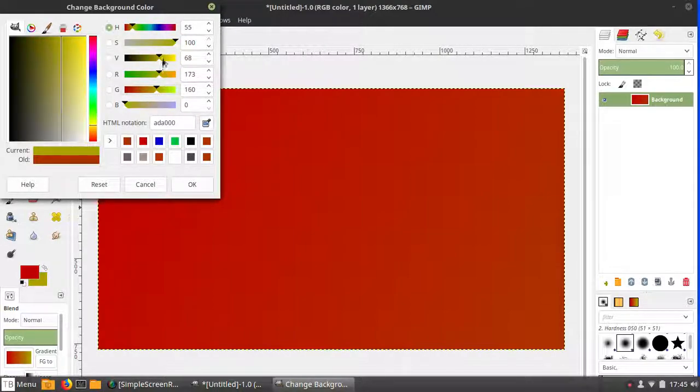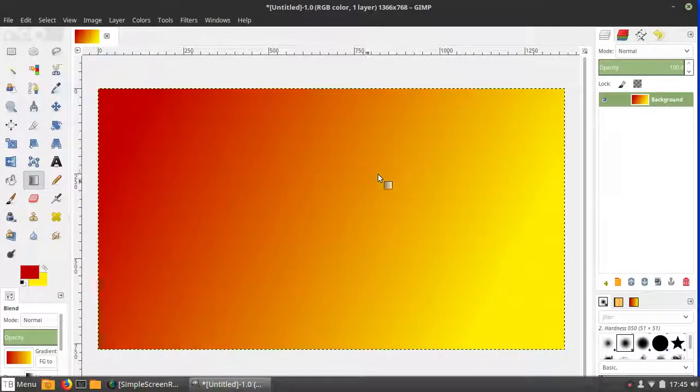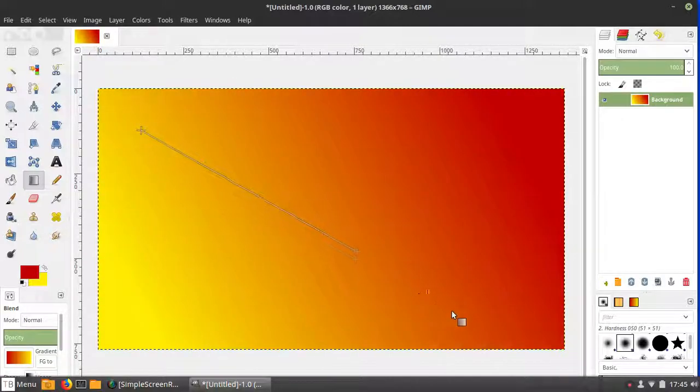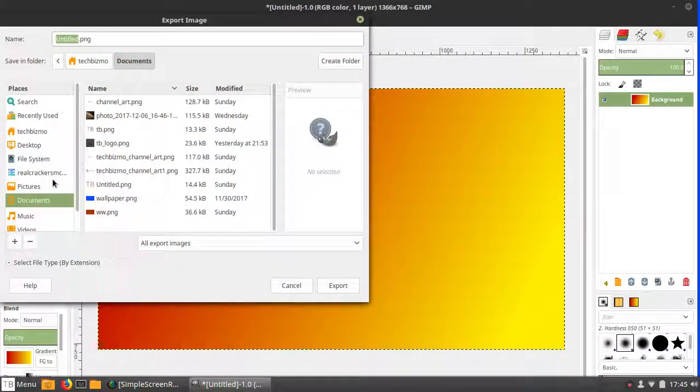That's what I did on my Farron OS review video. I actually did pretty much the same thing that I'm doing now. I just did a red and a yellow gradient, just like that, and then I added text and stuff. So go ahead and export your image, export the one that you want.